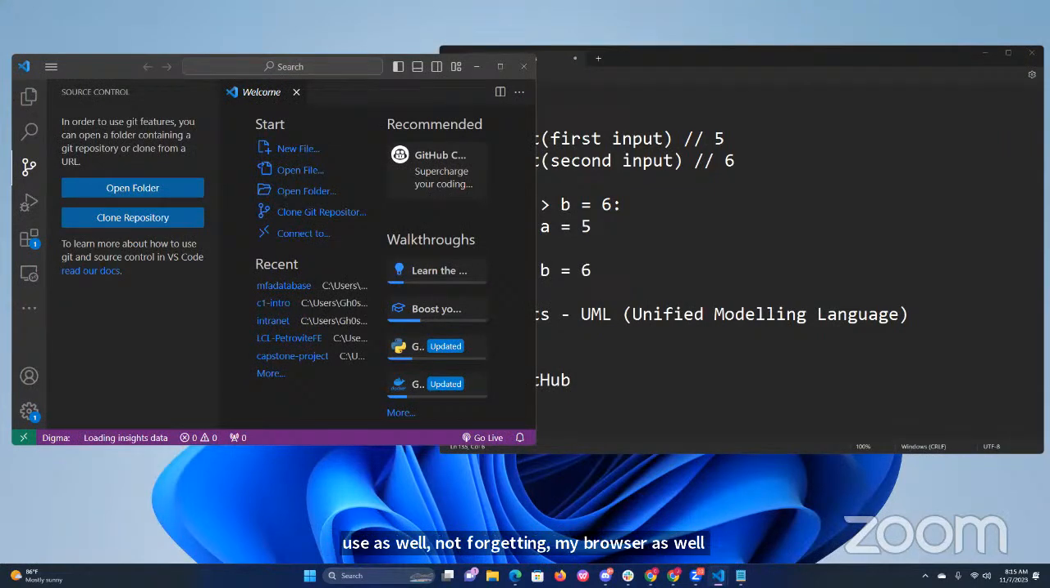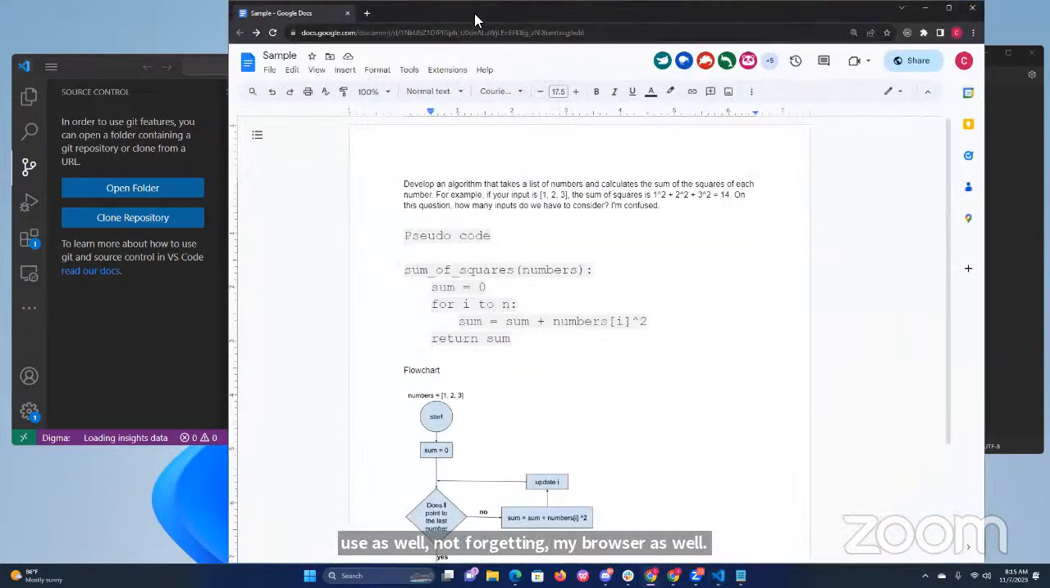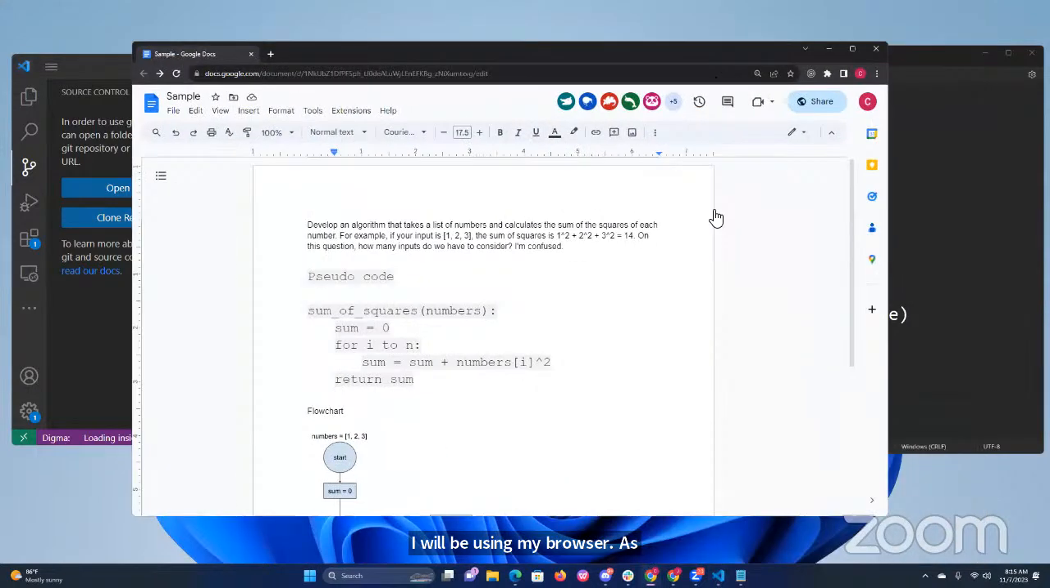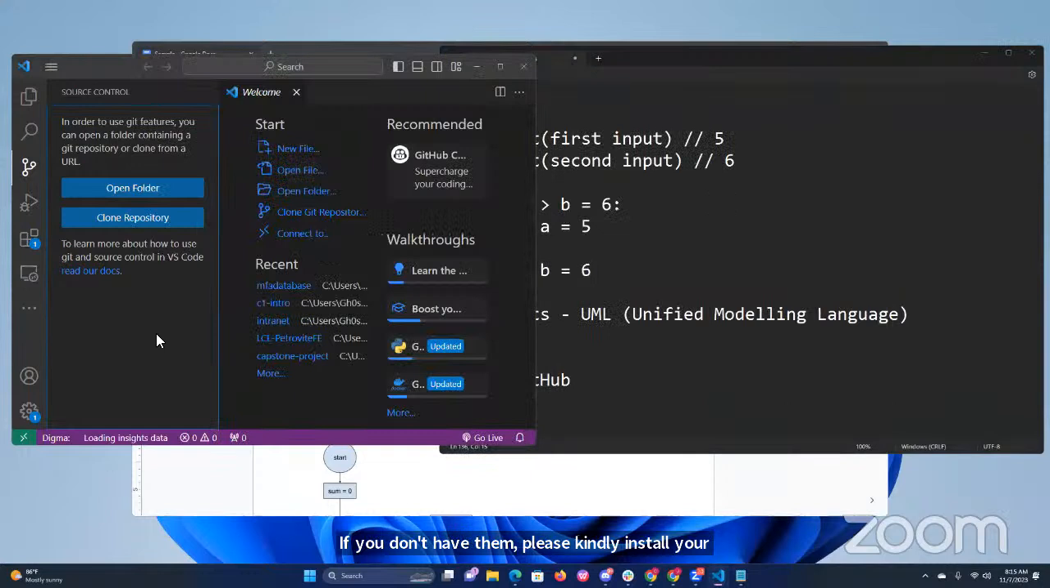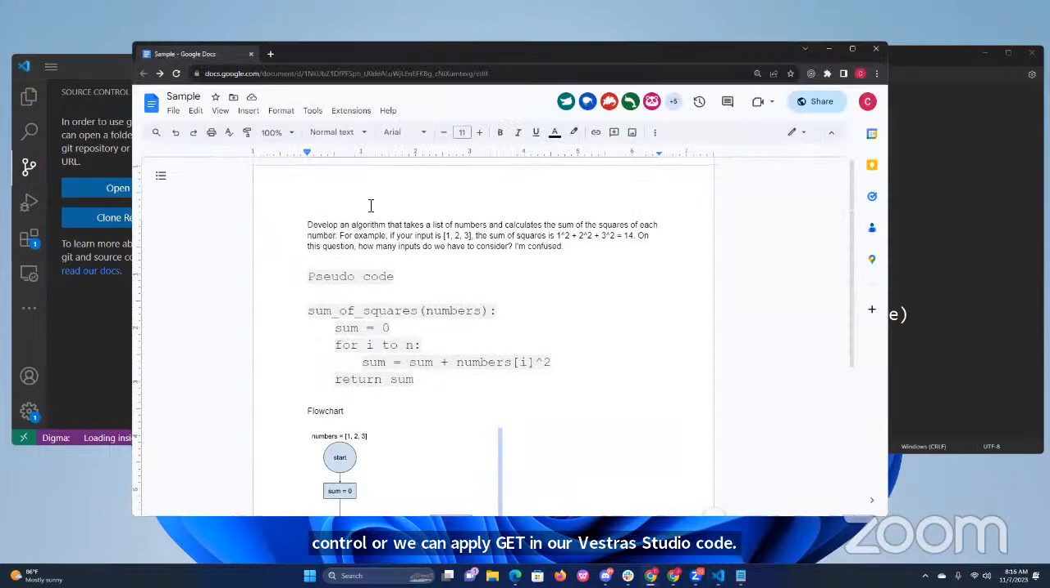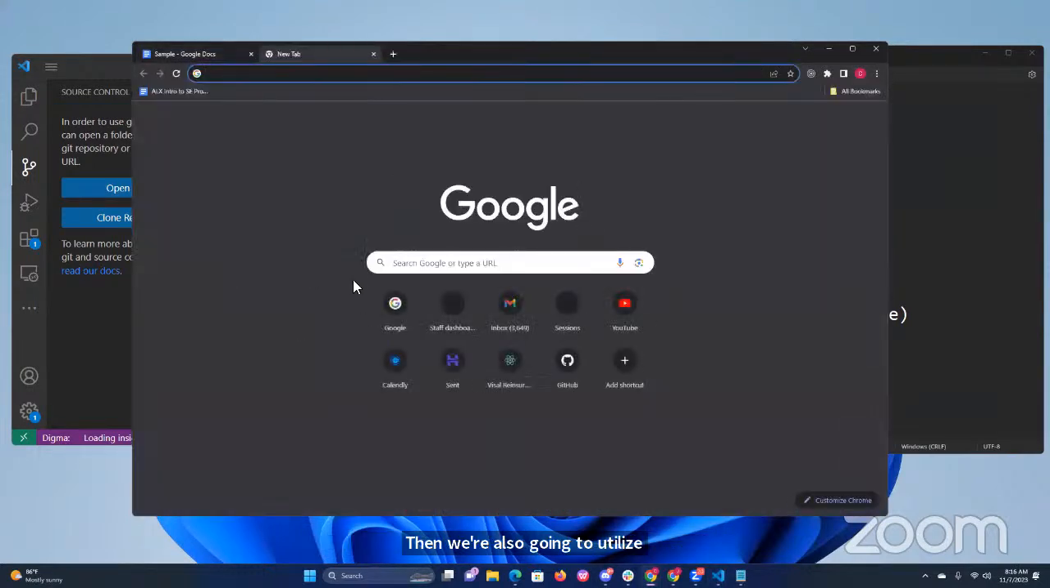I will be using my browser as well, okay, in here. So these are the three tools that I'm going to use today. If you don't have them, please kindly install your Visual Studio Code, because we are going to rely heavily on Visual Studio Code and how we can actually do version control, or how we can apply Git in our Visual Studio Code. Then we're also going to utilize our browser, okay, to do a couple of things.